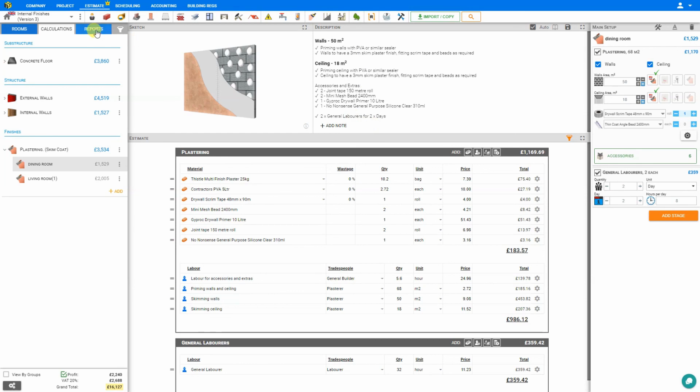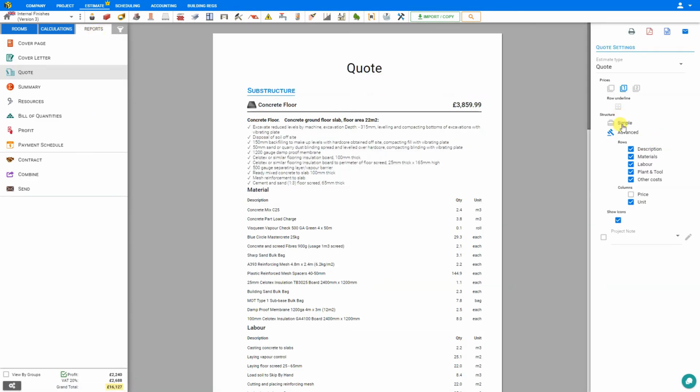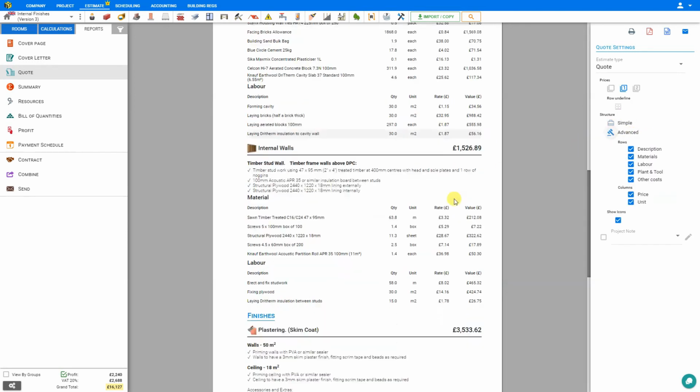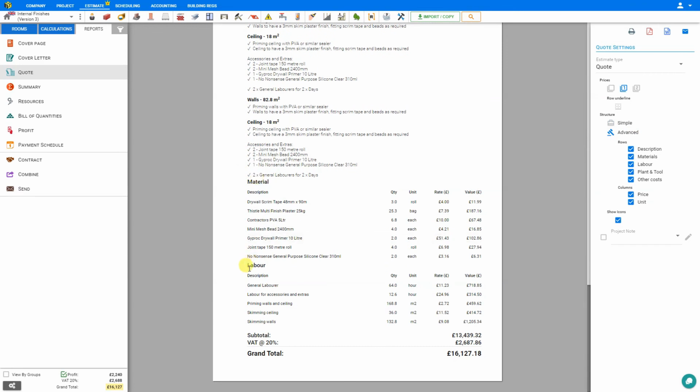If we look at the Reports tab, we can switch this to a simple quote, and Price of Job provides a summary of the work to be done for walls and ceiling in both rooms, as well as a grand total. We can expand that to advanced to show a full breakdown of materials and labor. And that's how to use the Plastering module.